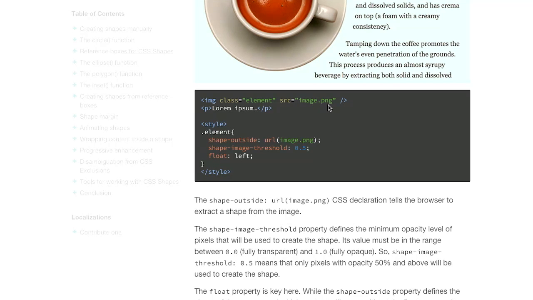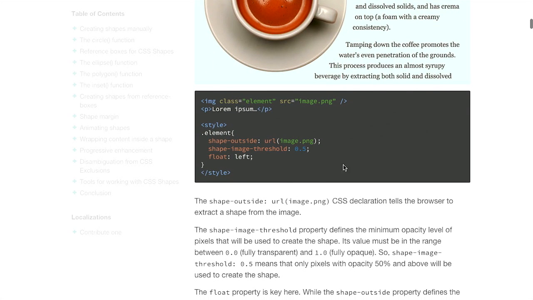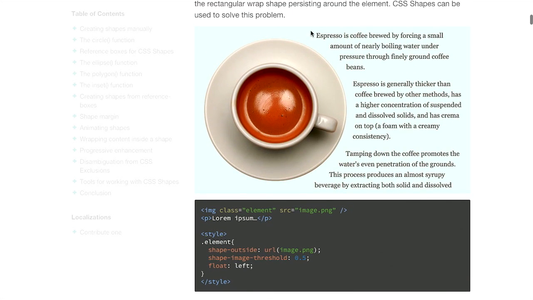And here you have this image. It says image.png. And here you have some CSS, and it says shape-outside. That's the property. And then for the value, it passes the exact same image. So it says, okay, this PNG is going to be our shape, and you base that shape off of the alpha transparency. Then you say shape-image-threshold, and that basically defines how much padding you want between the image and your text. And then they just float it to the left, pretty standard stuff there, and the text wraps right around.